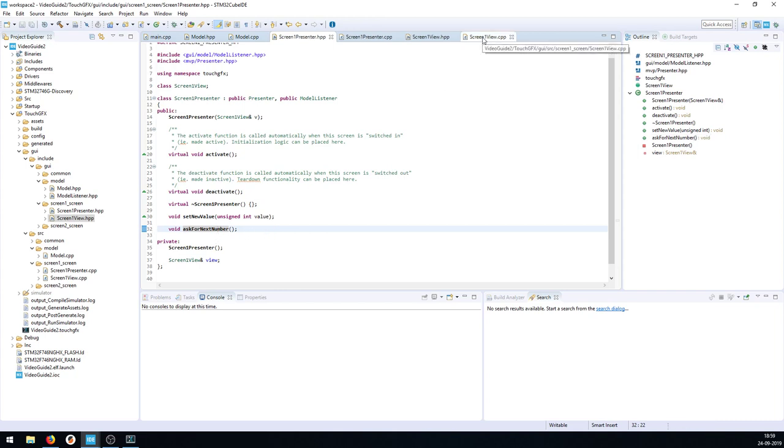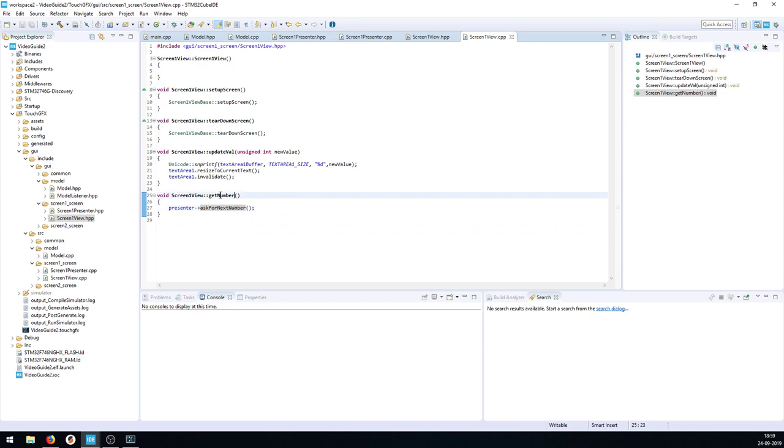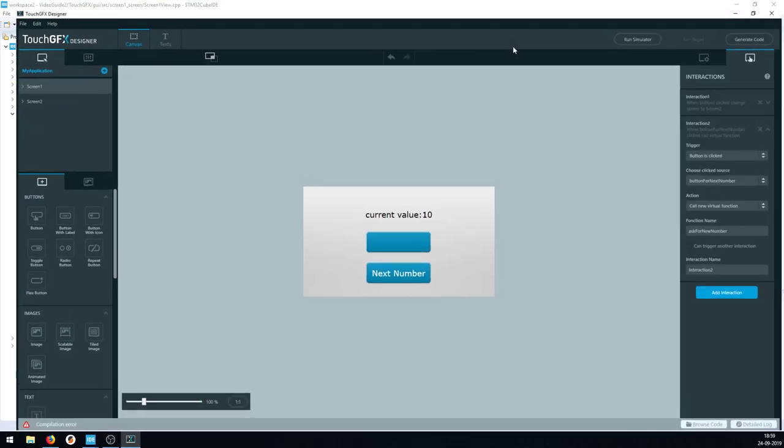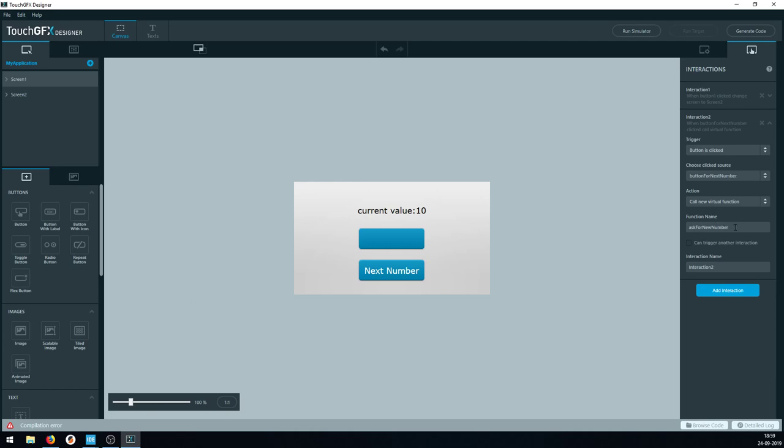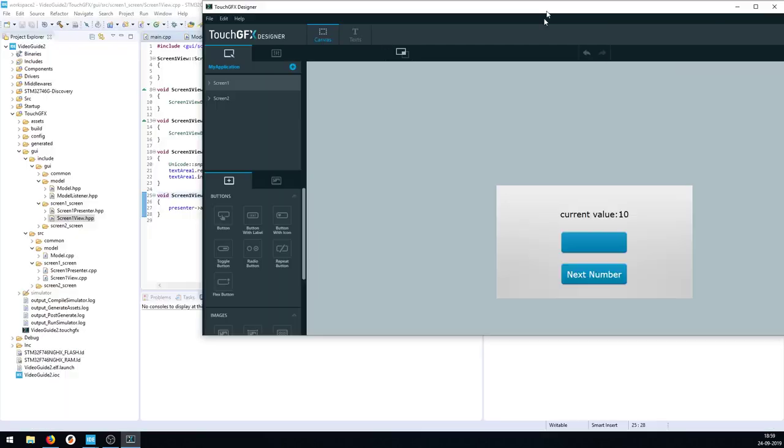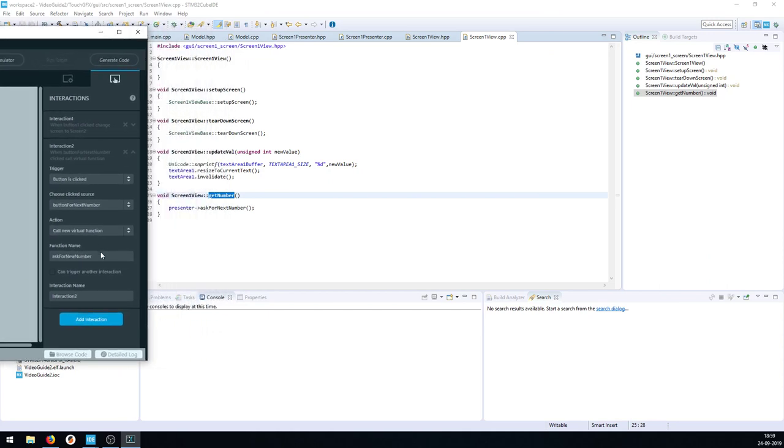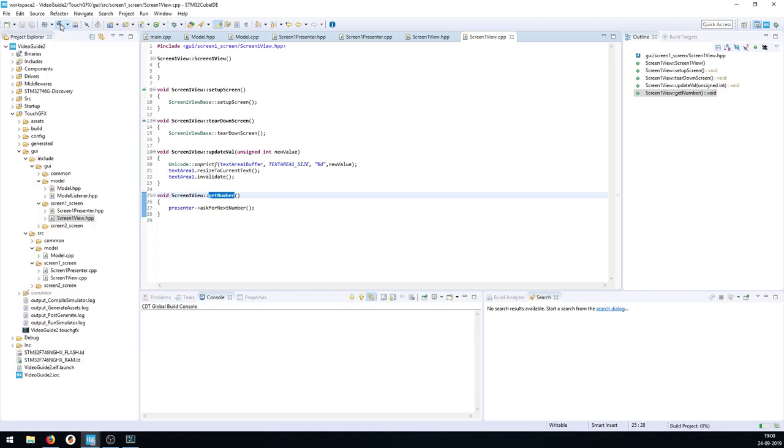So now we have from the small presenter this get number here, that is actually the function that is called in the call virtual function. So if we find the designer again here, I call it ask for new number here. Let me just change that to get number, and then press generate code again, like so. So now we should be able to build this code. Let me just check if that works out.